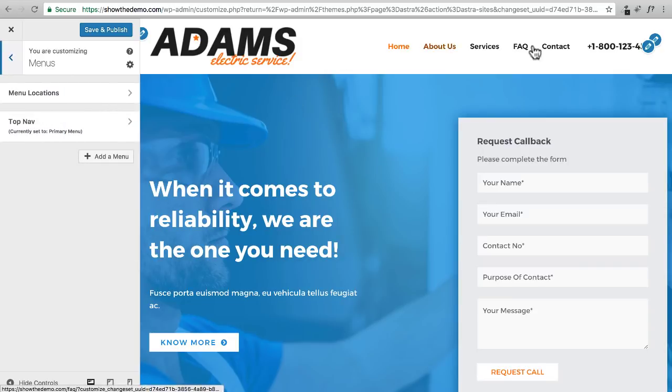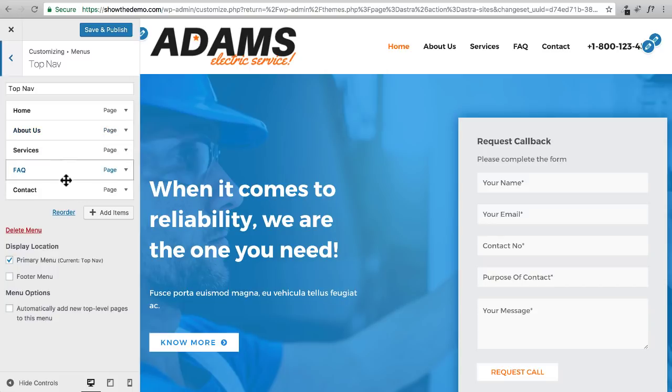Menus, we can rearrange the menu items here if we wanted to. If I click right here where it says top nav, I can rearrange them through this drag and drop interface. So if I wanted the about us to come right before contact, I can do that. And now you can see it moved from here to right there, and I can also add items.